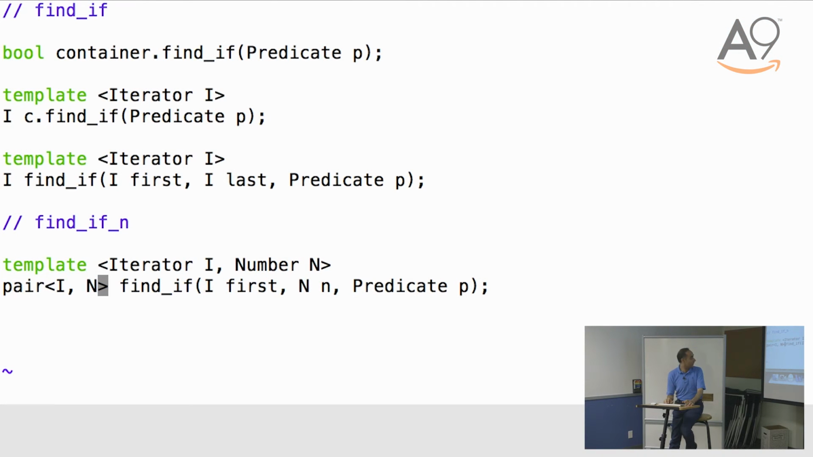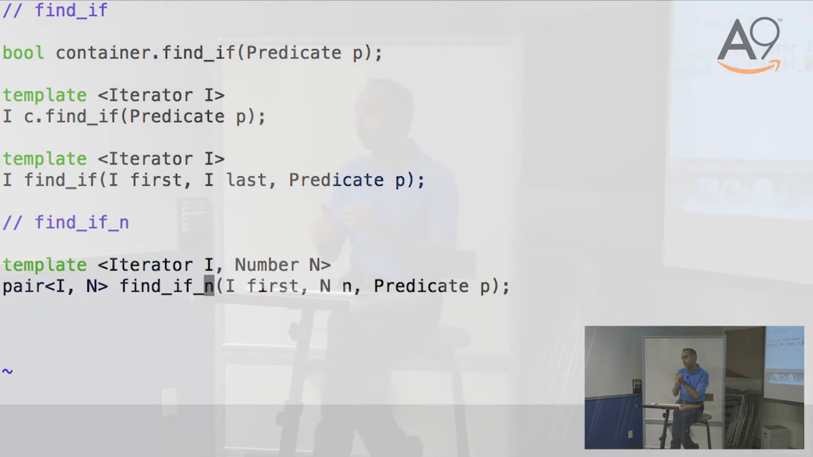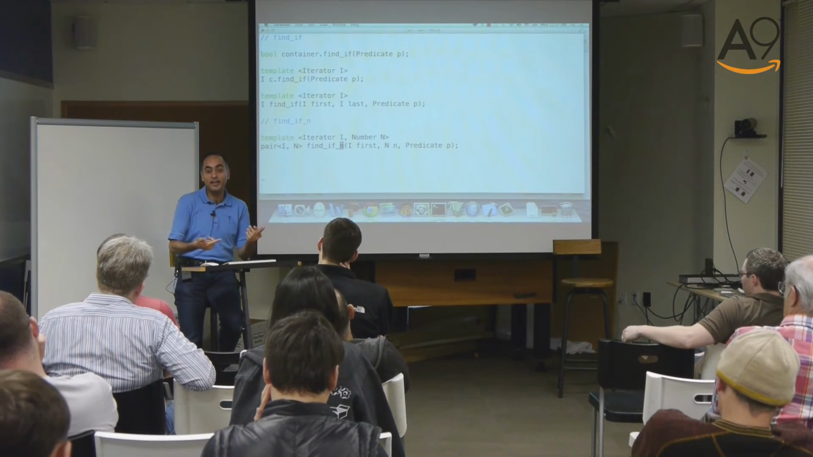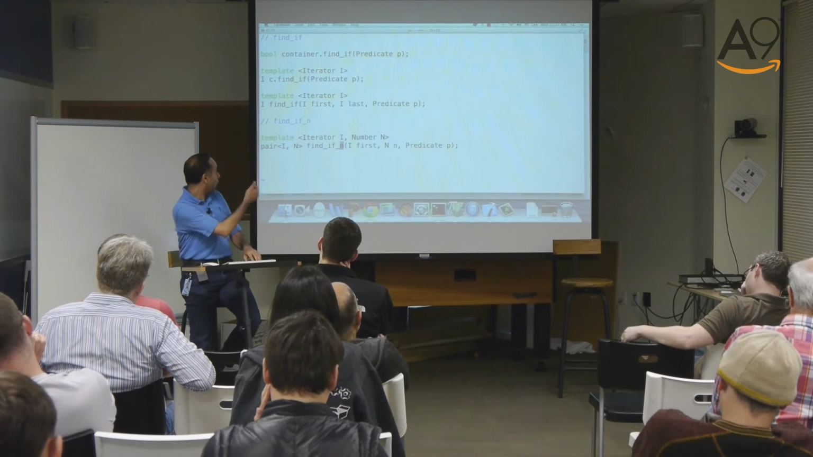Find if, there is no additional cost. It should be called find if n. There is no additional cost here to return this pair, right? Find if n already knows what the item was. So returning the iterator is free. Returning n is also free because it is keeping account of how many items it has consumed. It has to, right? So there is no additional load we are putting on find if n.